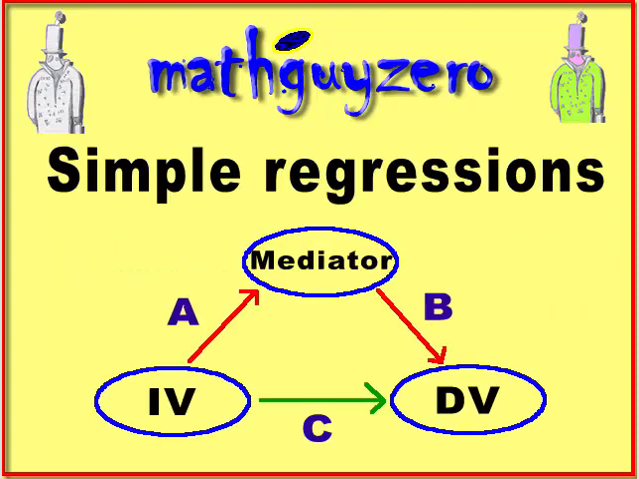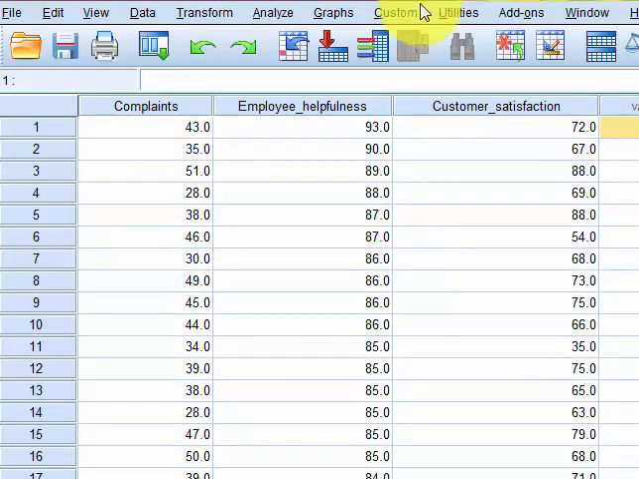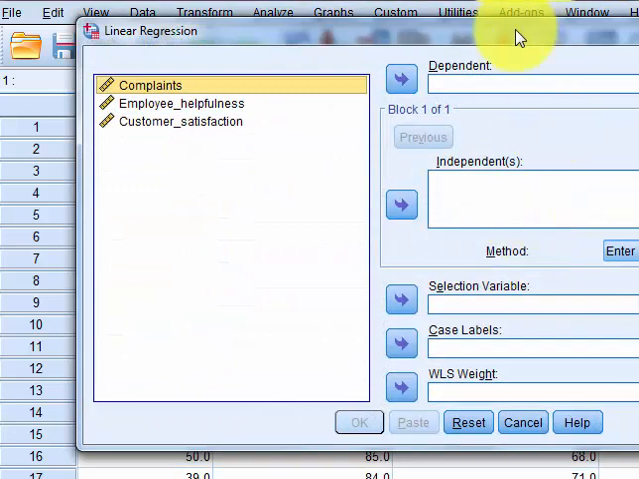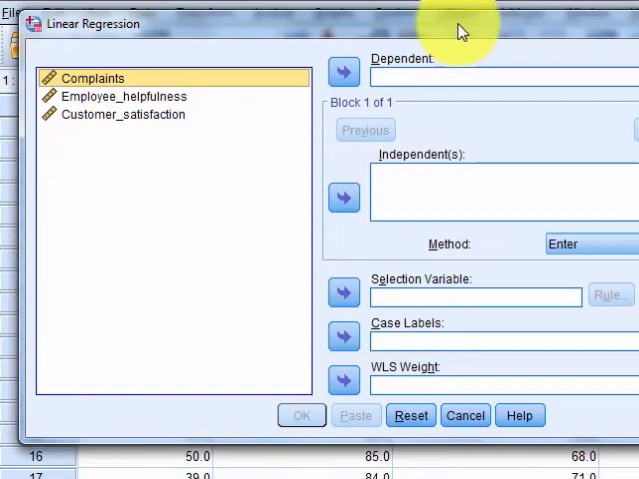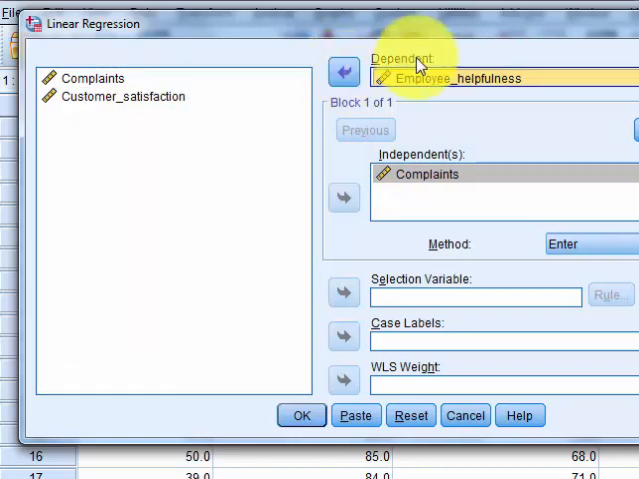Okay, we're going to run a simple regression. Remember, a simple regression is one IV and one DV. So the first one we're going to run is this one. We're going to say the IV is the IV, and we're going to pretend the mediator is the DV, just to get those numbers. So let's do that right now. Back to the data sheet. You're going to go to analyze, regression, linear. So the IV is the IV. That's the complaints. And our employee helpfulness is what we consider the DV because we're just testing it, okay?